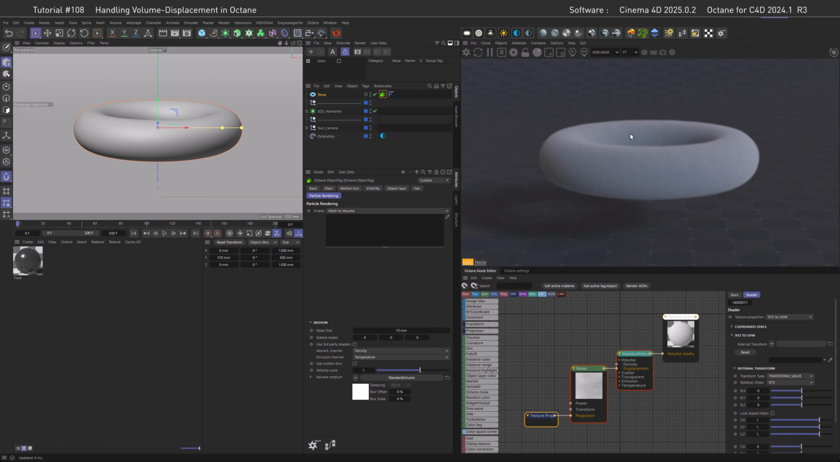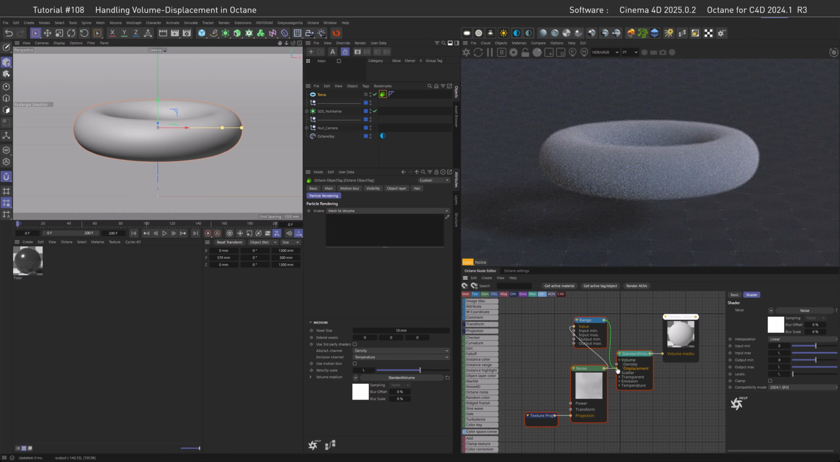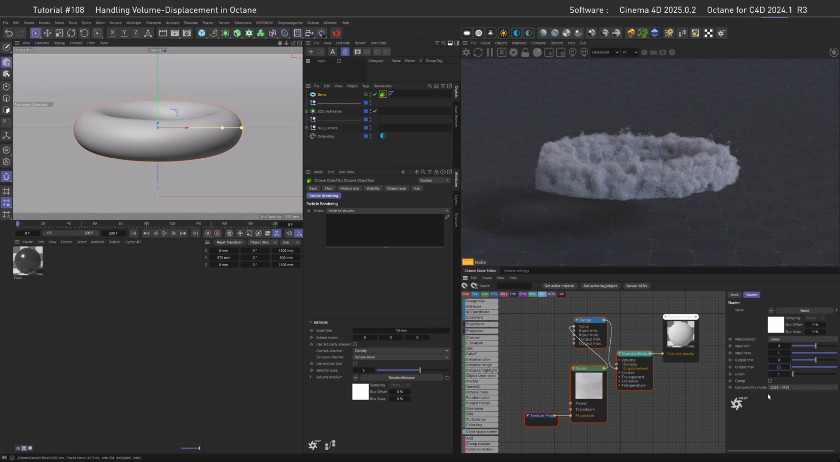So let's first make something visible here. To do that, I'm going to add a range node. Here we go. The range allows us to map the values that we get in to a greater range. So for example, instead of 0 to 1, 0 to 25. Here we go. Now we can see something.